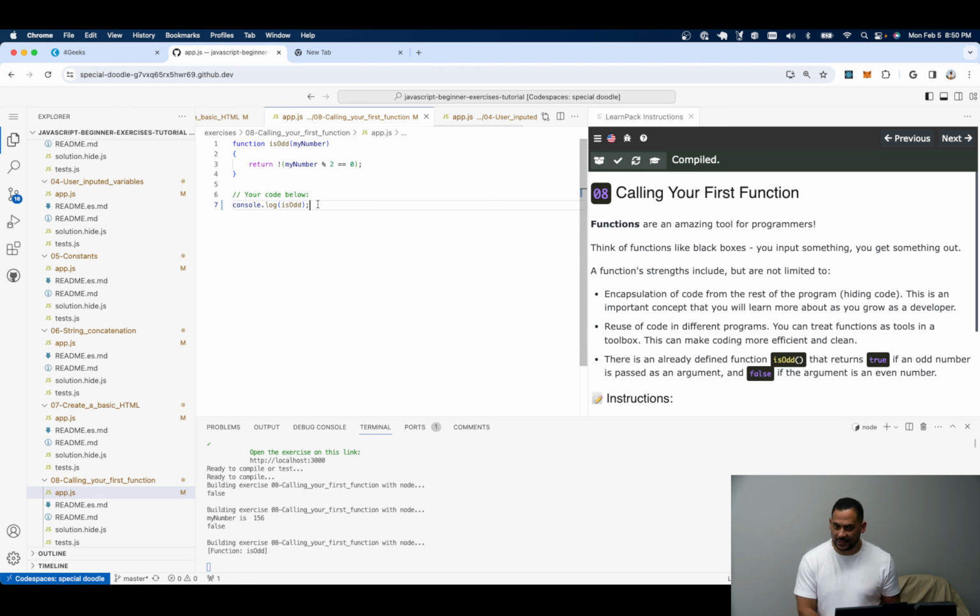So you can see that, and this is something that a lot of people get confused sometimes. Like you say, oh, but I'm calling the function. You are not calling the function. You're just printing the function. If you want to call the function, parentheses.